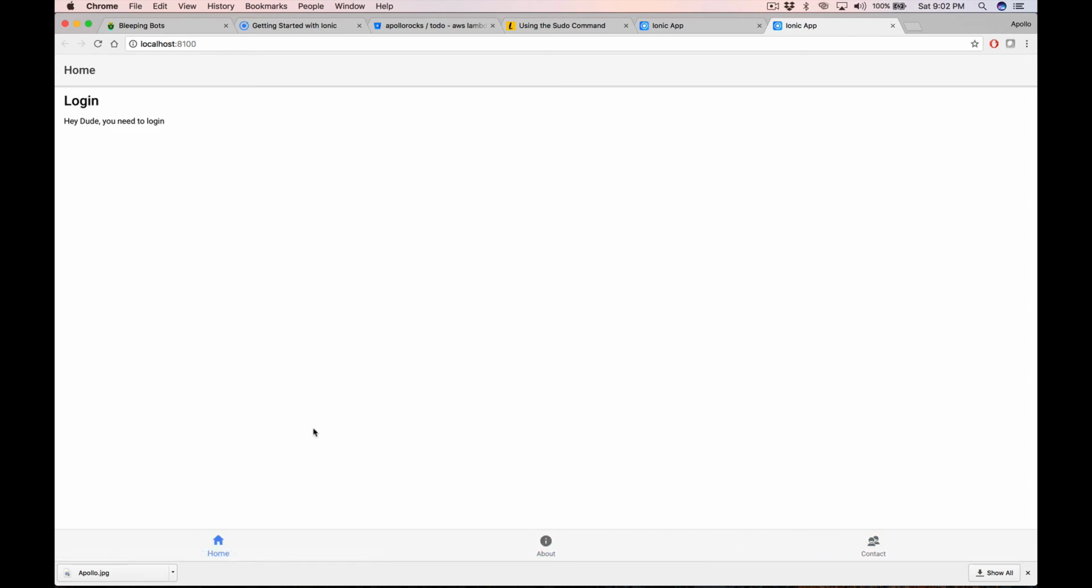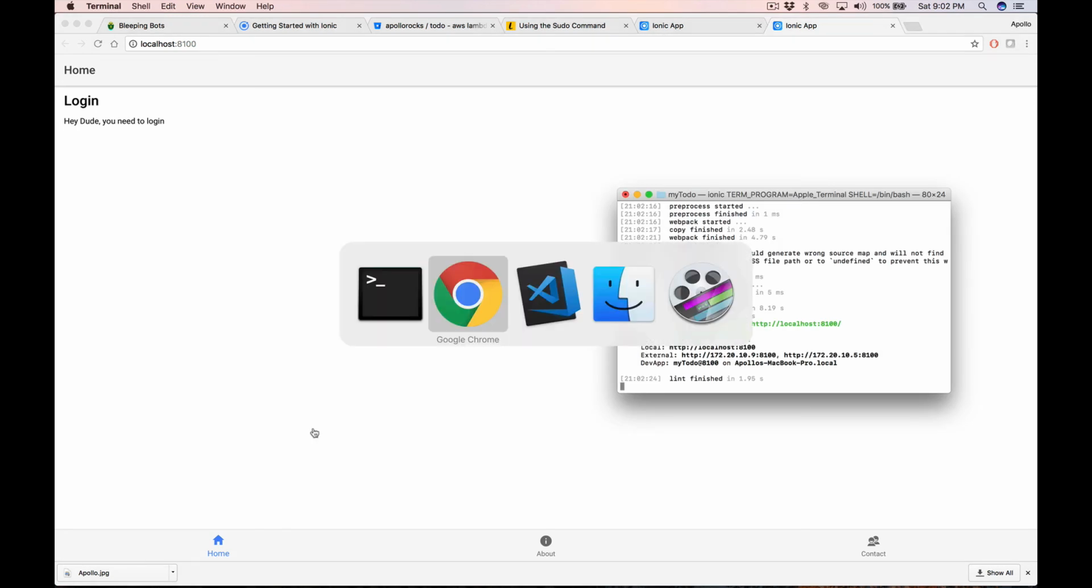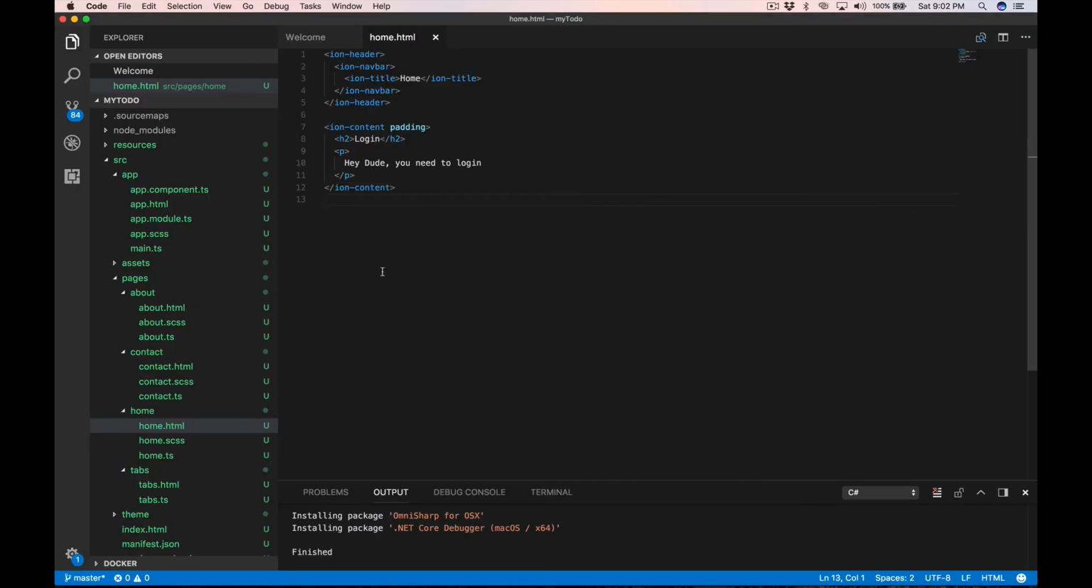So there you go. That's the content of the files that Ionic Start created.